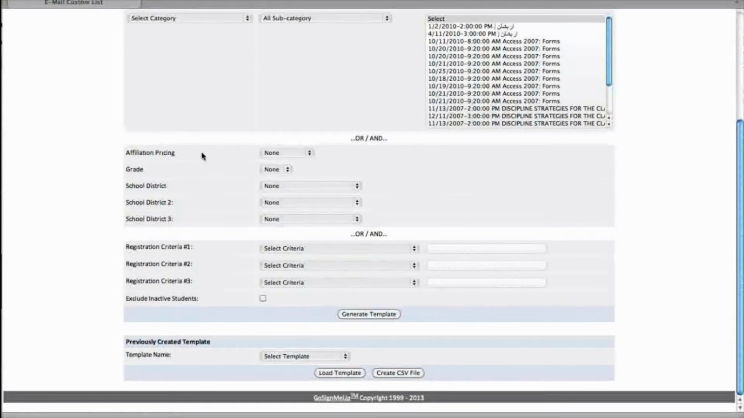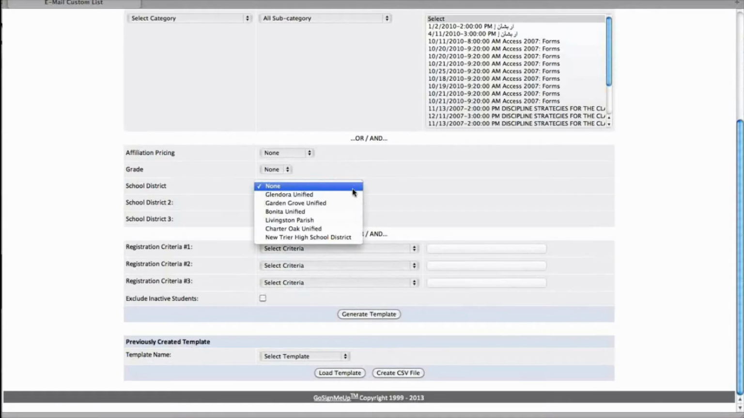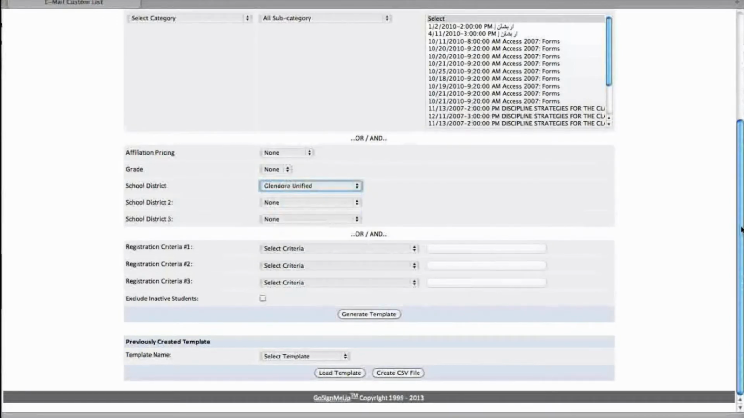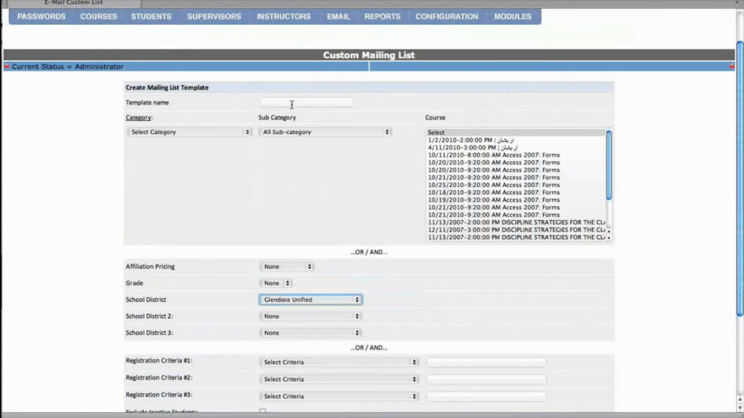So you can look at the student registration fields, like their personality, who they are, and defining what kind of person they are, and either combine that or be independent. So for instance, if I'm looking for all my teachers from Glendora Unified, which is going to be my example here, this template's going to be called Glendora. These are all my Glendora teachers. And I don't really care if they've ever signed up for a class or not, so I'm not going to turn that on. But I'm going to create a template for everybody who's in the Glendora district.